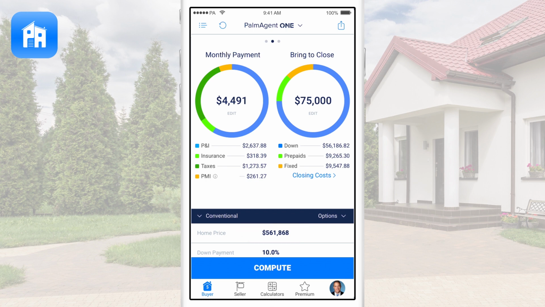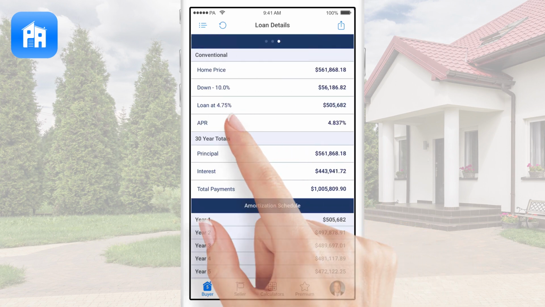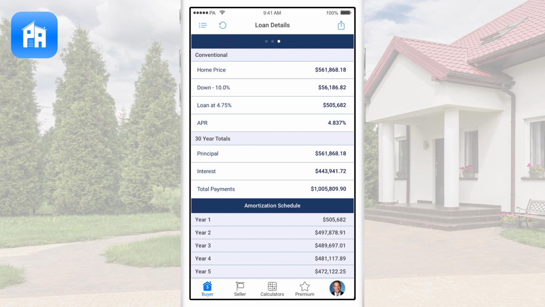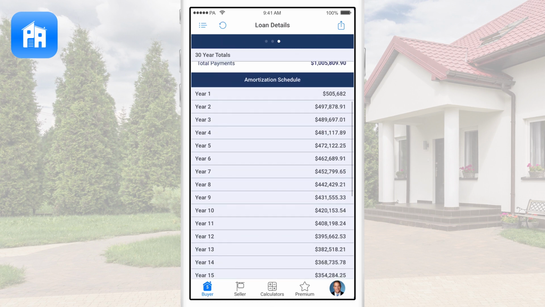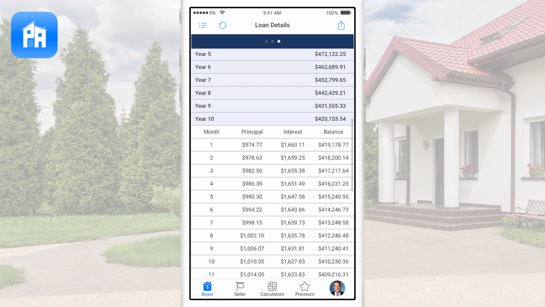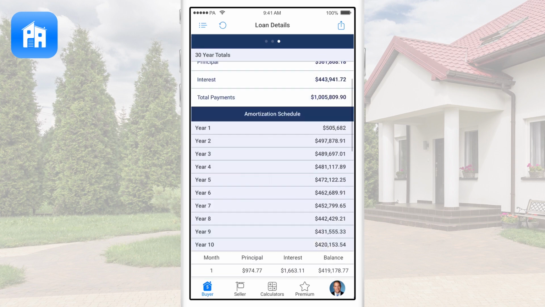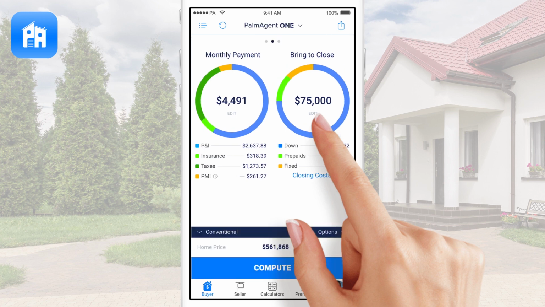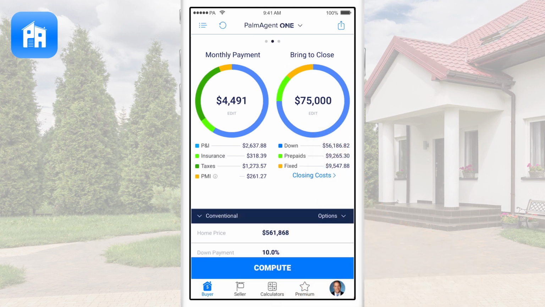If you're wanting to see the loan info, you just need to swipe left. Here it shows all of our loan info, the totals for the full term of the loan, even an amortization schedule. You can click on any year to see the breakdown for that year. And when you're done, just scroll back up, and if we swipe back to the right, we'll be back on the results screen. Another new feature is called Smart Compare.